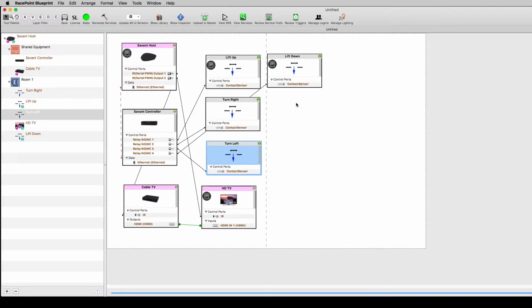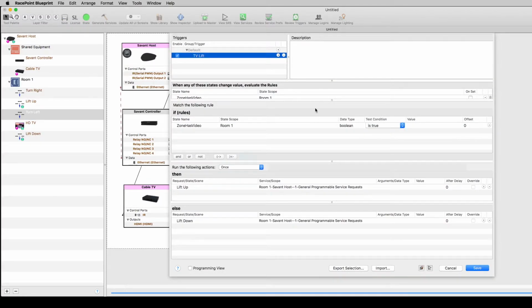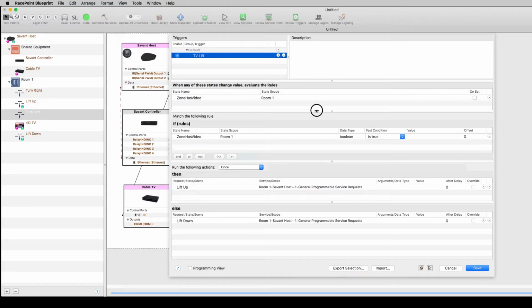So now that we've done that, we need to switch the button or the trigger to not include sending the lift down. So if you go back into your trigger, all we're going to do is remove this lift down by hitting this minus button at the side. And that's it. Now, the lift will always go up when the zone has video. You'll use the custom page to send it down.